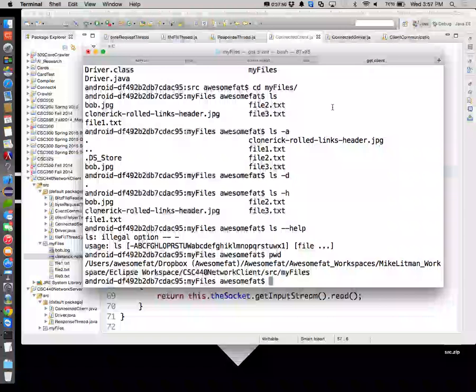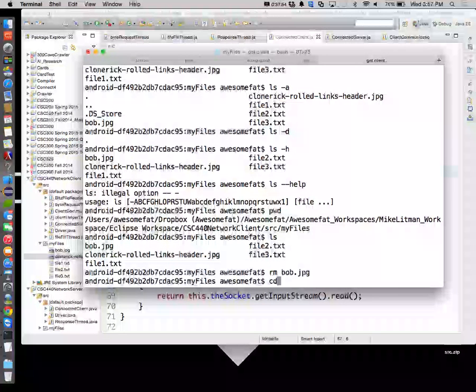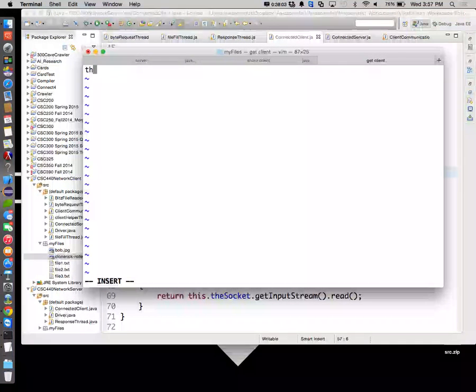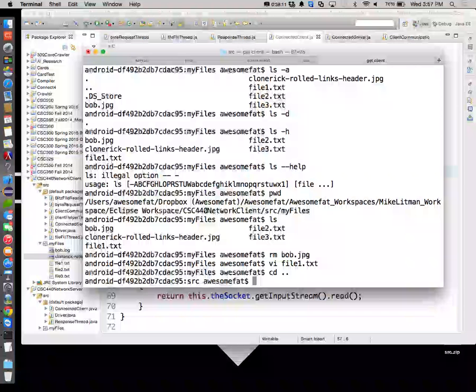Okay, so we'll come back out here. We're going to remove bob.jpg. And then let's do vi file1.txt. This is just a test. So that's file 1 we're going to try to send. And it'll ultimately get saved as bob.jpg. Okay.